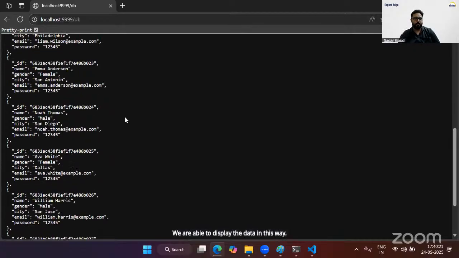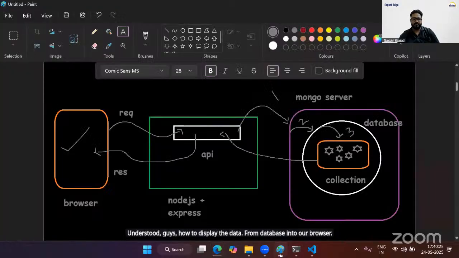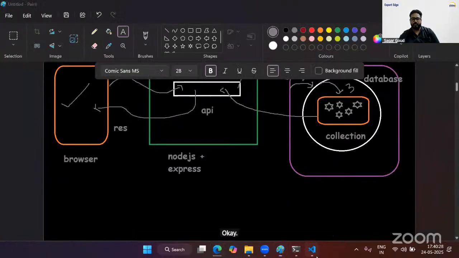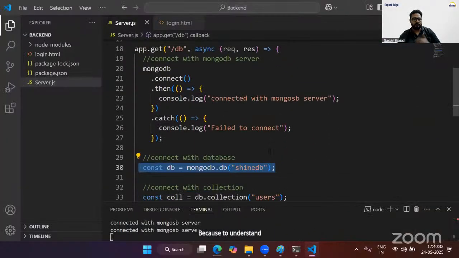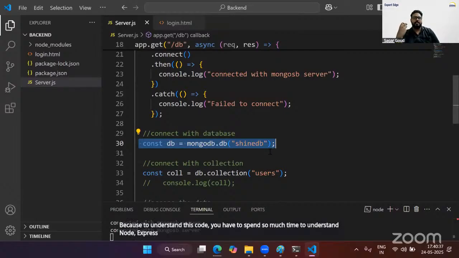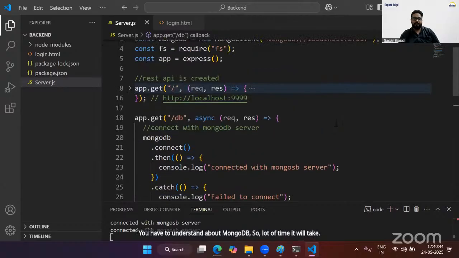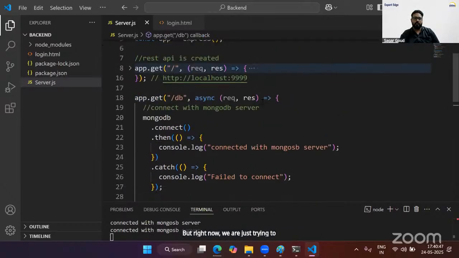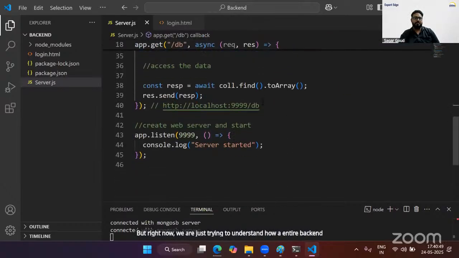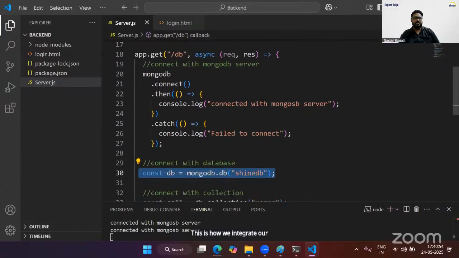Understood, guys? How to display the data from database into our browser? Okay, obviously you won't understand this code, whatever I have written, because to understand this code, you have to spend so much time to understand Node, Express, you have to understand about JavaScript, you have to understand about MongoDB. So lot of time it will take. But right now we are just trying to understand how a entire backend and database integration is done. This is how we integrate our database and backend application.